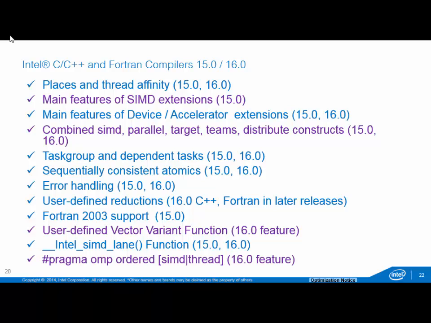And this is not part of the OpenMP language spec. I will show you what this feature means, called user-defined vector variant function. There was another extension in OpenMP 4.1. It's on the ordered construct. We added a qualifier called SIMD, right?